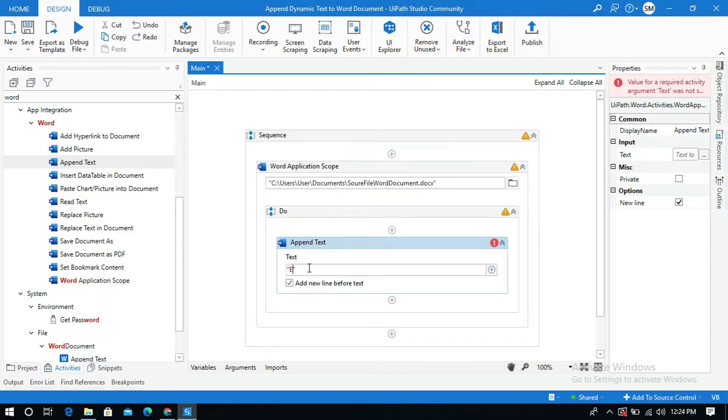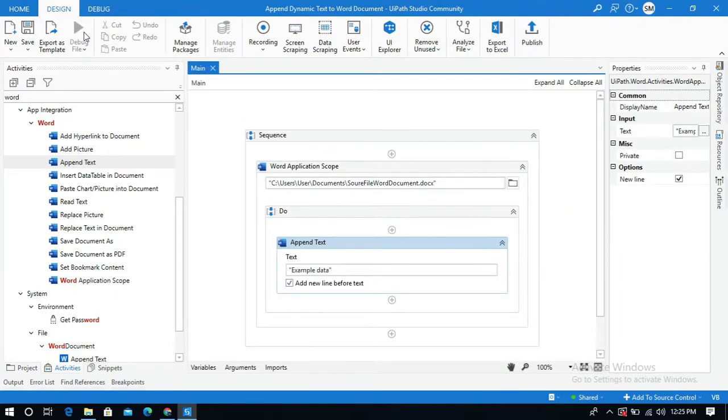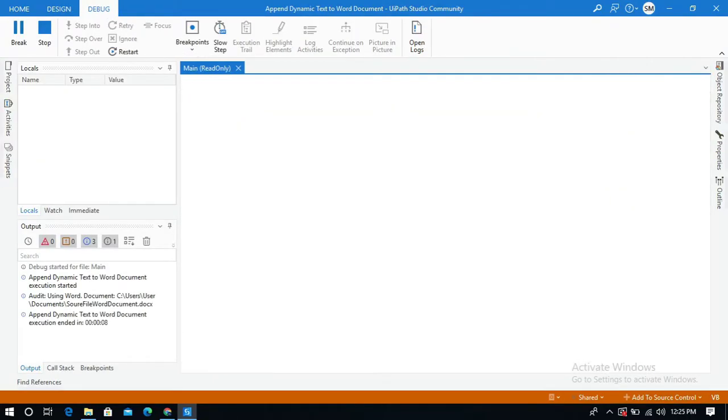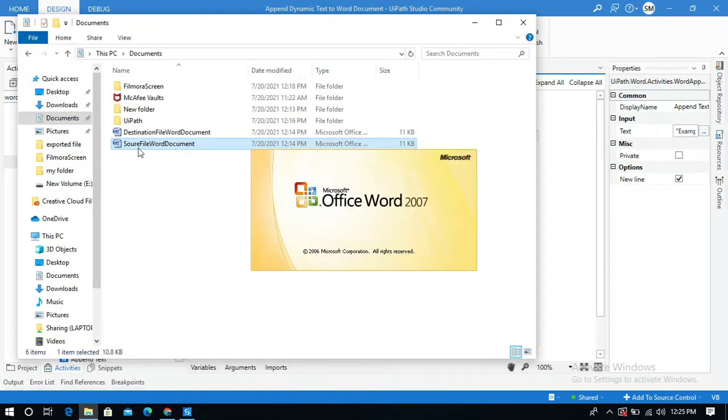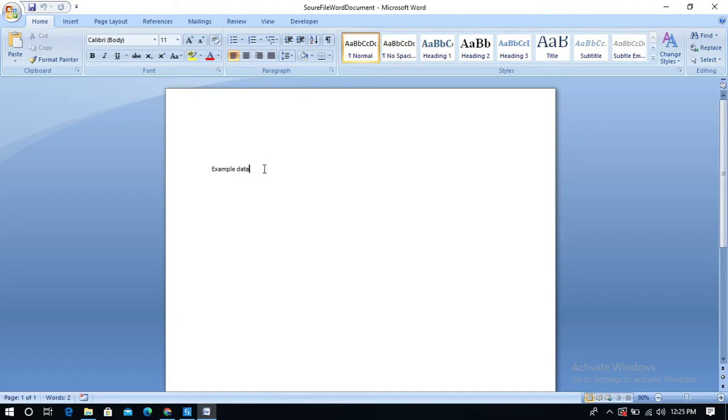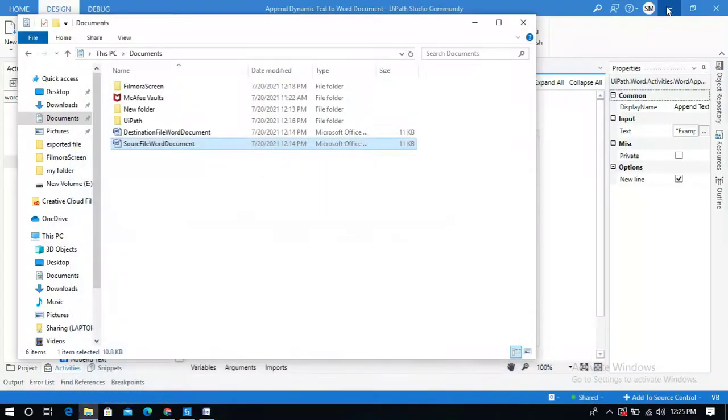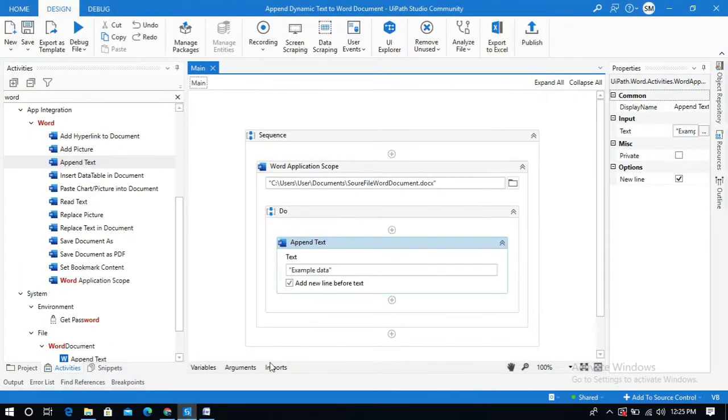So for example, data. If I run this bot, the text is appended to this source file. The text which we have given in this append text activity has been appended, or written, to this source file. So what if you want to add the data dynamically?